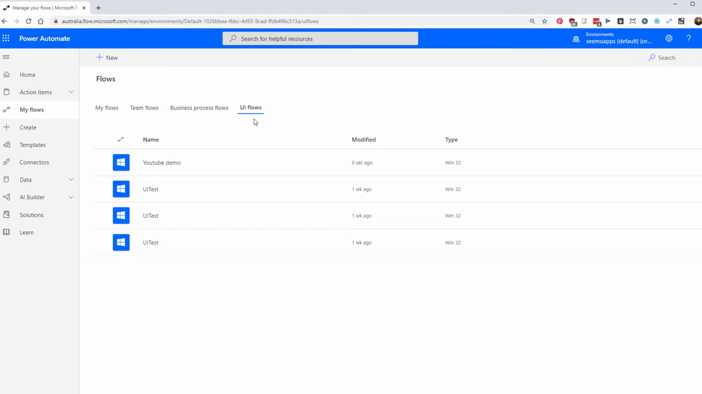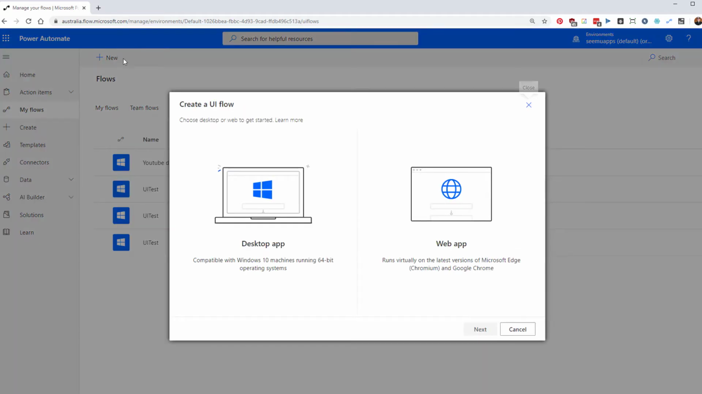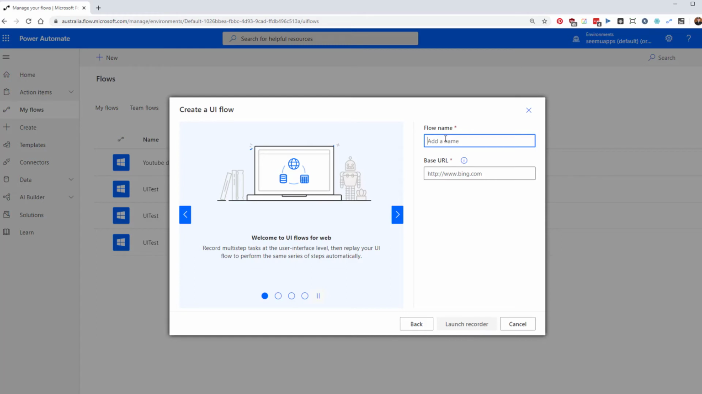So that's how you automate desktop applications. Pretty bare bones right now. Let's take a look at web browsers. So we'll go new. You can choose web app. Go next. We'll do this YouTube Flow web.